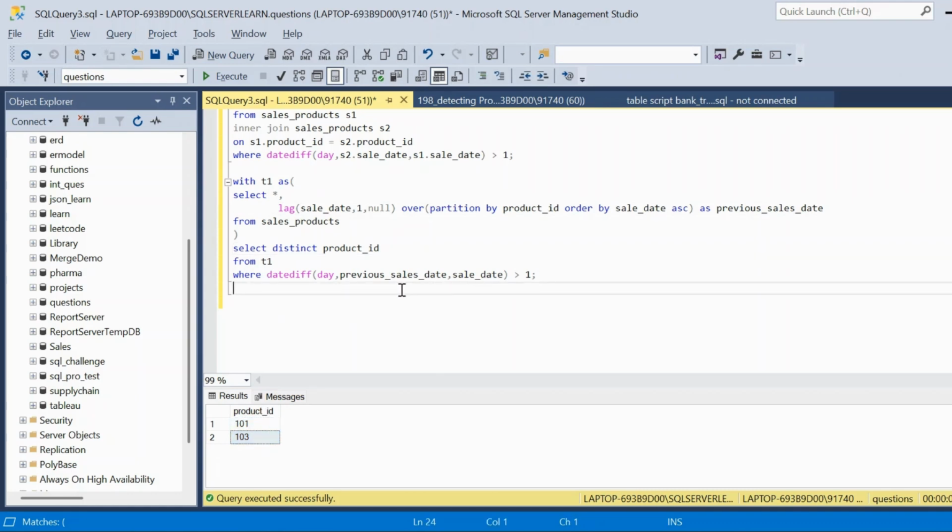The table script to create the table will be provided in the description. You can copy it from there and create the table.